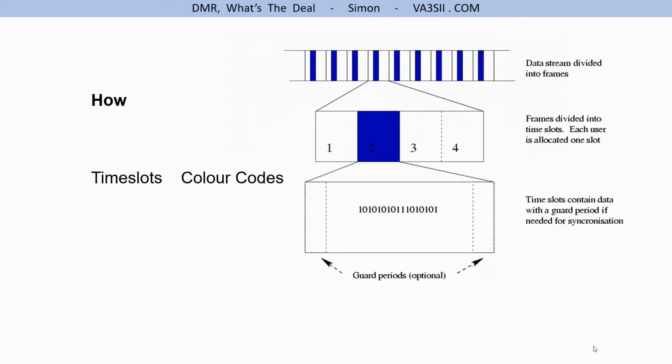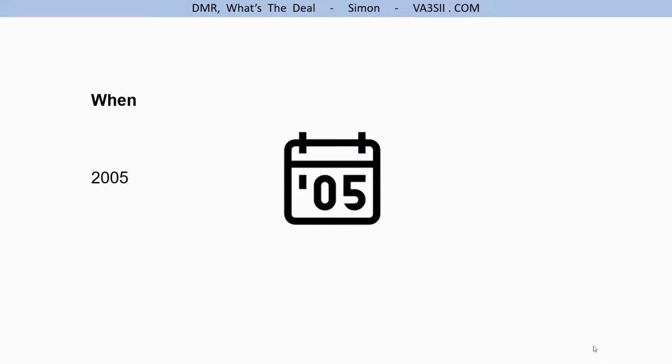So how does it work? It works with time slots and colour codes, and here's a little bit of an explanation on how they're broken out. We saw before the time slots carry one conversation, and then the frames are in turn divided out, and we also have this thing called colour codes, which is the equivalent really to CTCSS in analog terms. So we would define a time slot where we're going to inject the signal, and within that time slot we would also have colour codes, which is the equivalent of CTCSS in the old school.